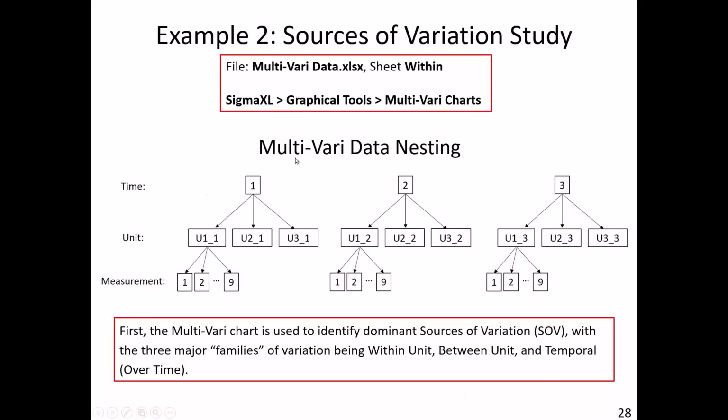And we're going to look at multivariate data. So we're interested now in sources of variation. And what we have in this multivariate data, I drew a diagram to illustrate what the structure of the data is. So you have time 1, time 2, time 3. This could be day 1, day 2, day 3, week 1, week 2, week 3. And then within each time, we have unit 1, unit 2, unit 3. However, this unit 1 is different from this unit 1. This is unit 1 nested within 1. This is unit 1 nested within 2. Unit 1 nested within 3.